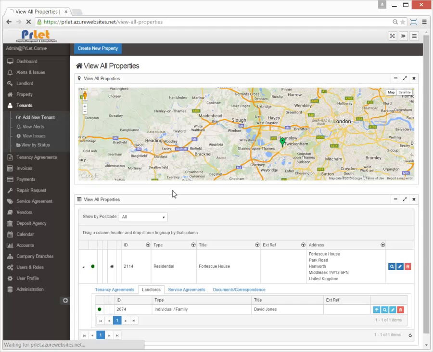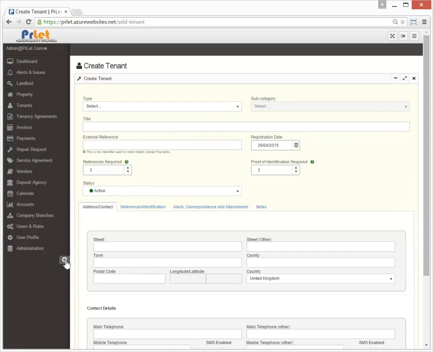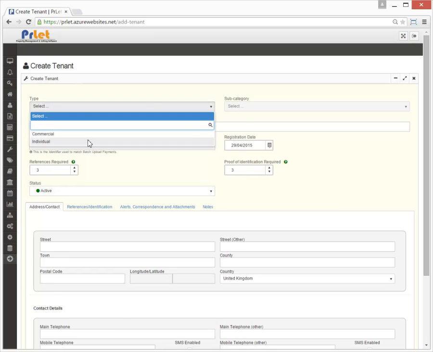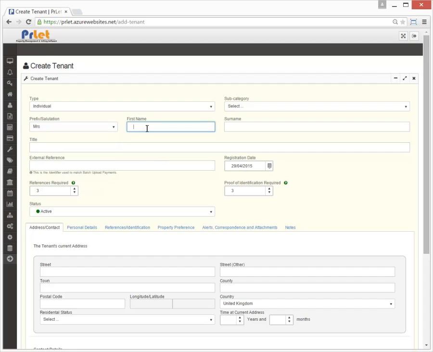So let's go ahead and create the tenant. Again, maximize the screen, the type of tenant, and let's give the tenant a name. Let's choose Karen Smith.